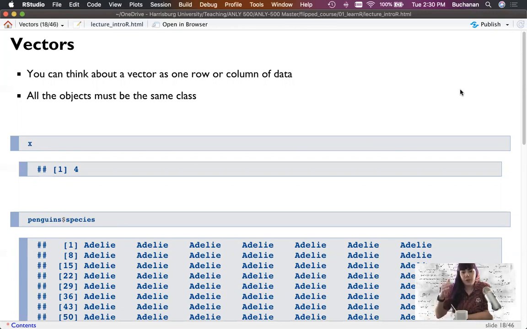And so when you have this rule that all the objects must be of the same class or type, sometimes you can convert between them and sometimes not. And so if you put in a whole thing of numbers, it wants them all to be numbers. If you put in a bunch of letters, it wants them all to be letters. One object class that we didn't really talk about was dates, because dates, to me, bane of my existence in R, they're really hard to work with. But if you put in one type of date and you try to mix it with another type of date, it will be very unhappy with you. Okay, so they all have to be the same type.